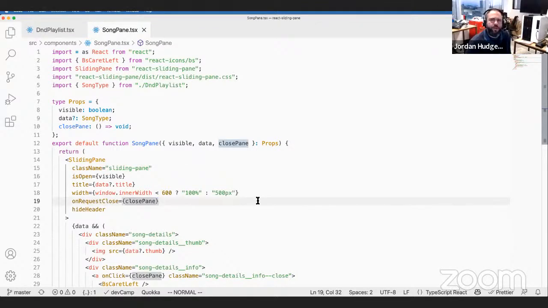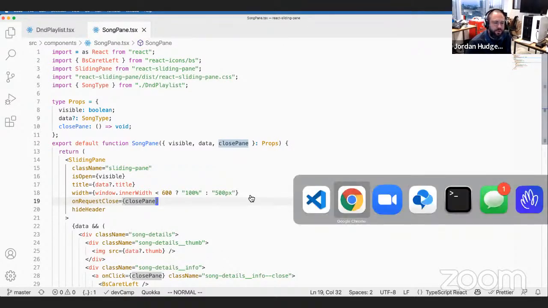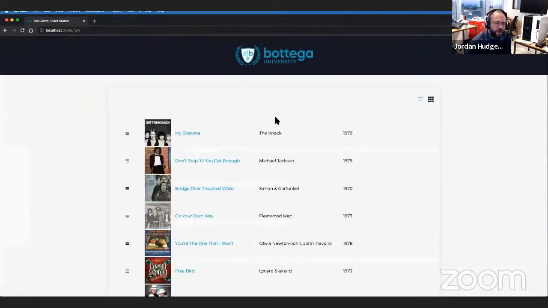Okay, welcome everybody to this live webinar where we're going to learn how to work with a sliding animated pane in React. I'm going to show you the final version of what we're going to build out over the next 45 minutes to an hour.